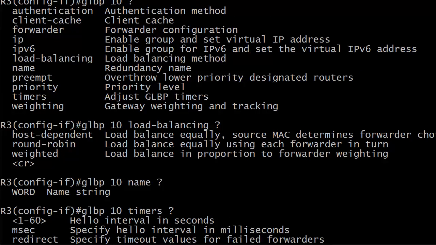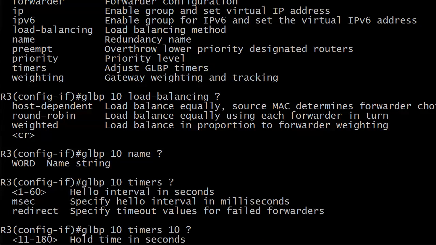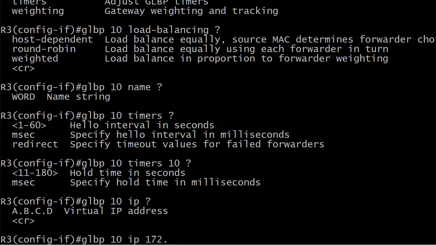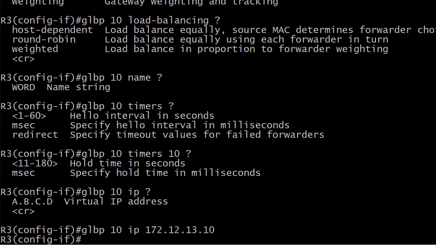And let's see, we've got preempt here again, overthrow lower priority designated routers. That's an interesting term. We usually really don't use the term DR except for, of course, OSPF. But that's the way the IOS mentions it, overthrow lower priority designated routers. But it's the exact same thing as preempt in HSRP. What we're going to work with right now is the IP command, enable group and set virtual IP address. So we will do that, and then 172.12.13.10, and that is it.